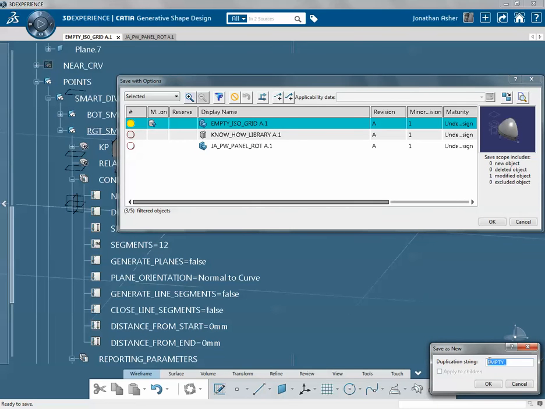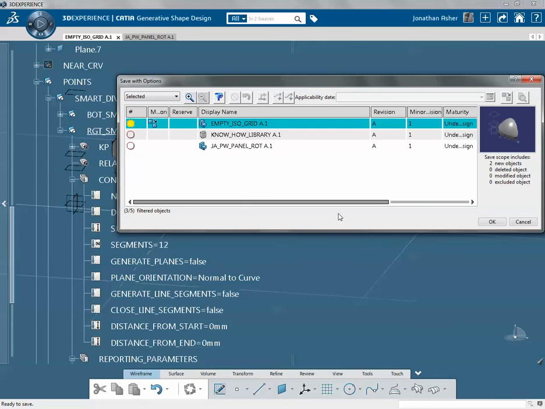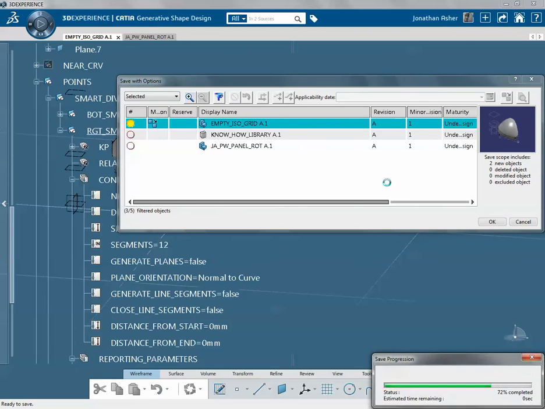It's going to ask you for a duplicate string to place at the beginning of the file, and just give it your initials and underscore. Click OK. You should get a yellow dot next to the name. That means it's going to save it. Press OK.